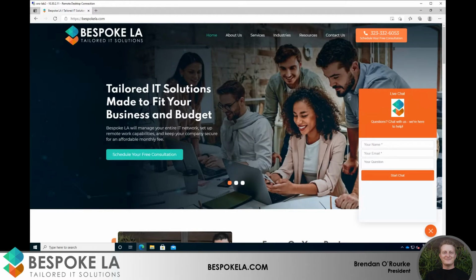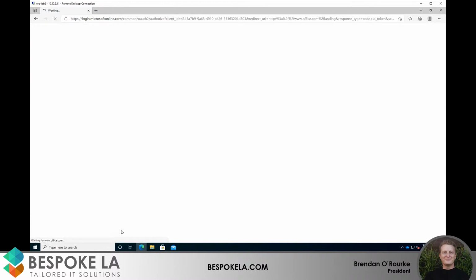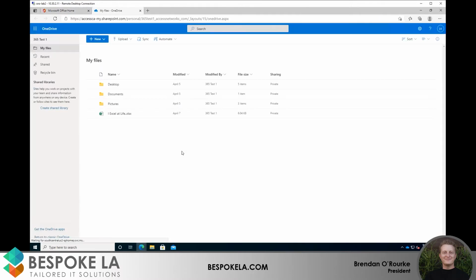So first of all, how do we get to OneDrive on the web? Well, the easiest way is to head over to office.com. And when you get there, if you're not already signed in, you'll have to sign in with your Microsoft 365 username, password, and two-factor authentication. And when you get there, you can find the OneDrive icon on the left, and you can click OneDrive.